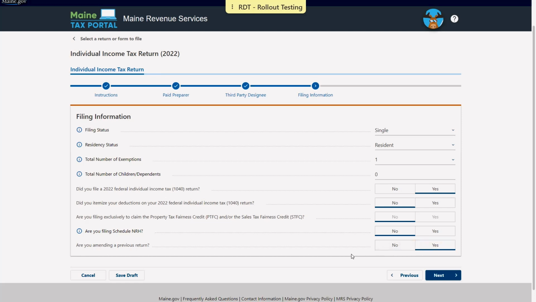And one more note before we continue on. For the purposes of this demo, we have set our filing status as single. If you use a different filing status, particularly married filing jointly, you may see additional questions not shown here. And we're going to click Next to proceed.